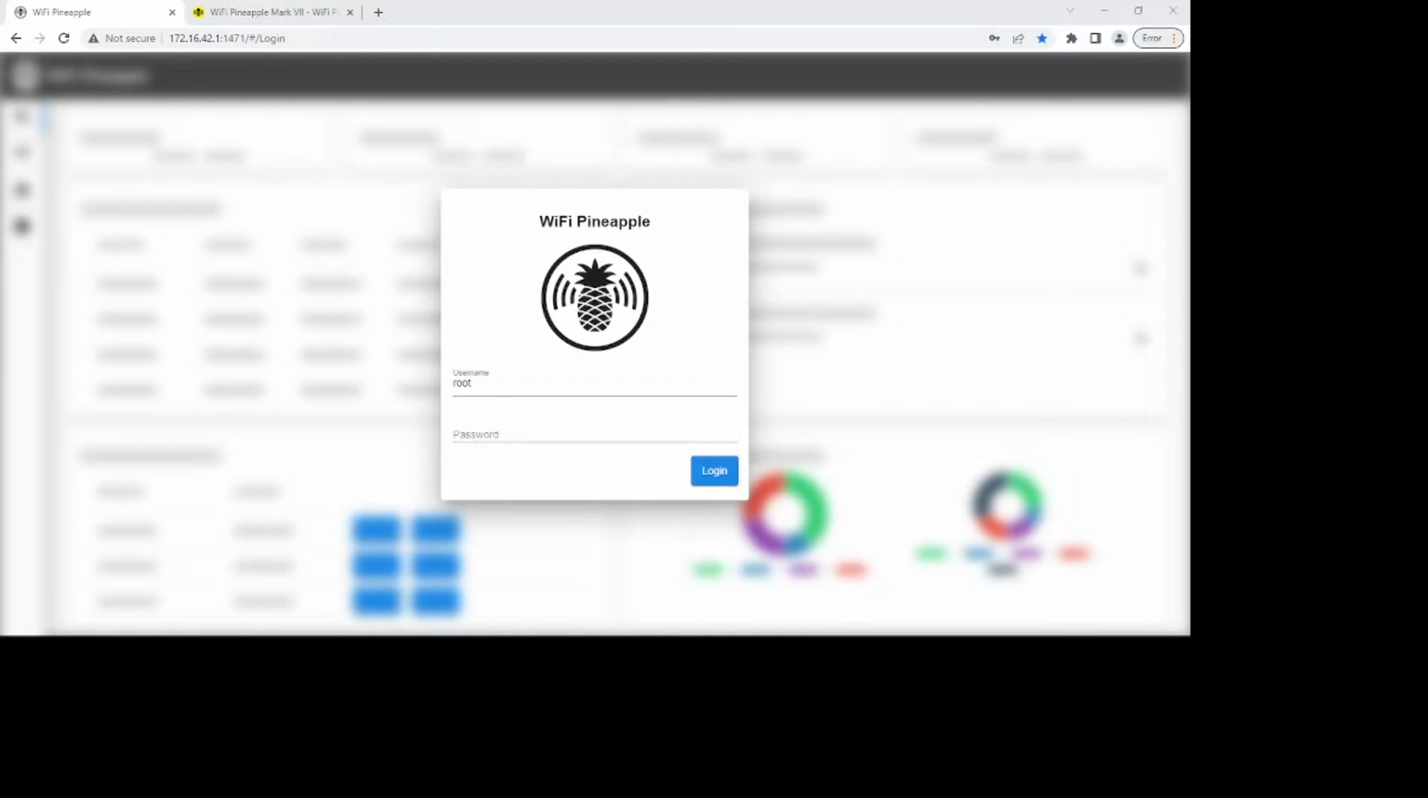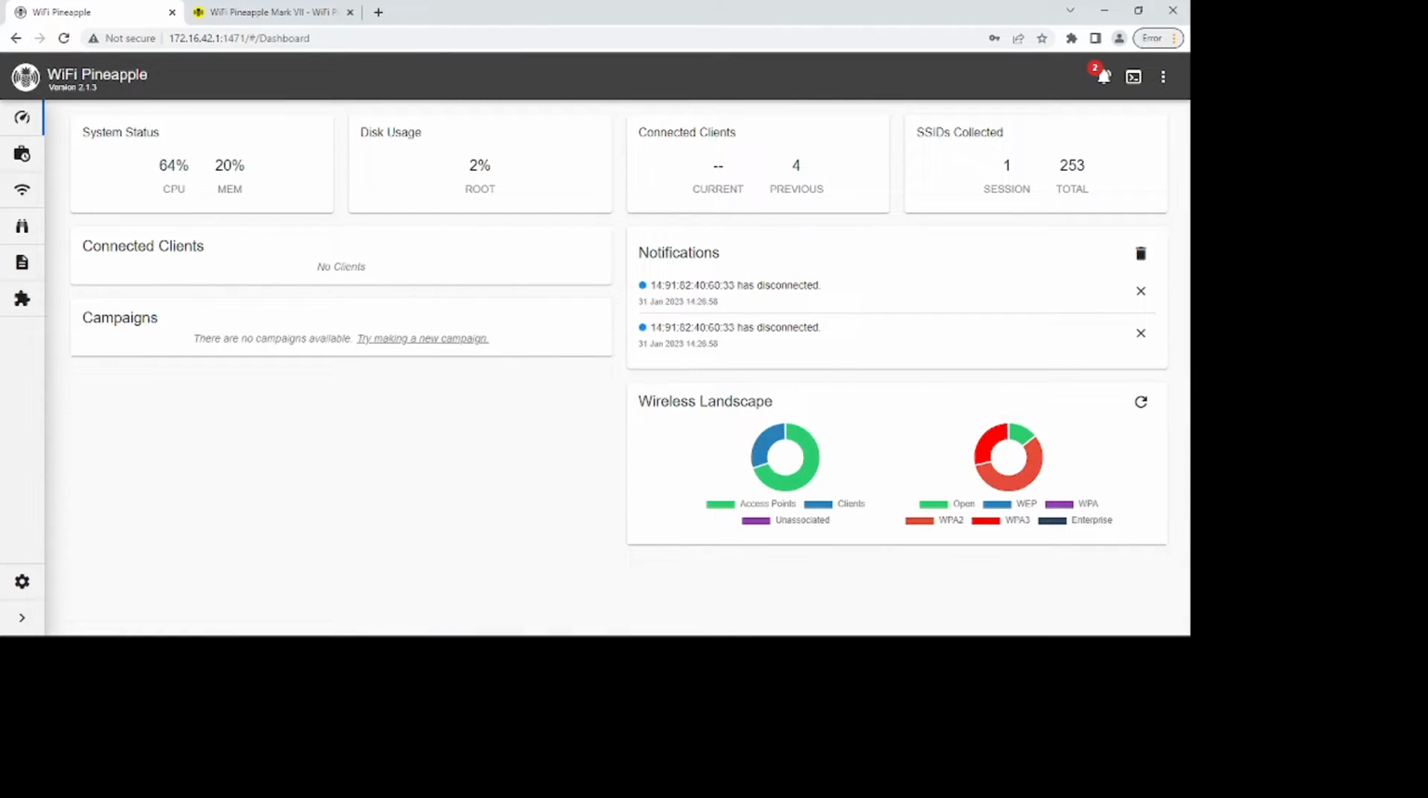This is a form of a DoS attack, and we're going to show you how to do this in the Wi-Fi Pineapple, which is a very easy to use interface, and it's going to be a quicker methodology than using something like Kali Linux.